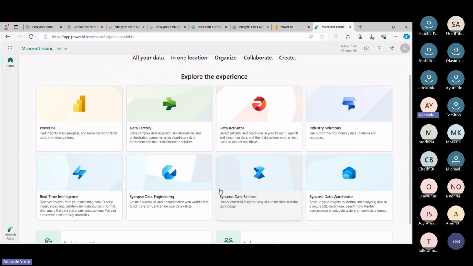Now, data engineering is one of the experiences where you create a house. Before your data is being brought in, let's think about SQL. Before you start using SSMS to query your data, you must first download SQL Server, correct? And what's the SQL Server? It is a storage.